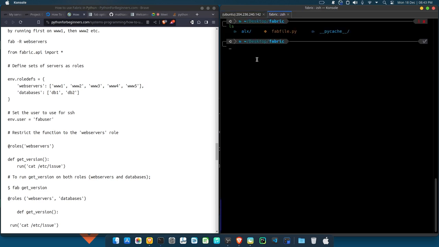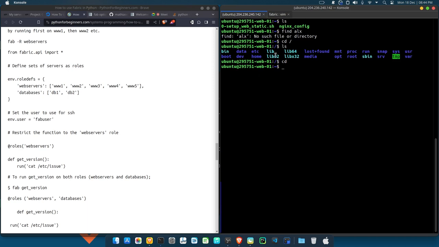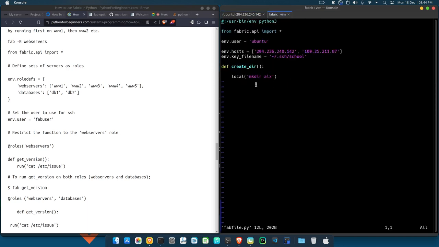So normally, just like I say, vim. So let's look into the fab files. Just like I said, this command will create it locally. So let's assume I want to now create it. I was thinking it created it on the server, but it actually just created it locally. So let's create this same folder, but this time not on my local machine. I want to create it now on my server.